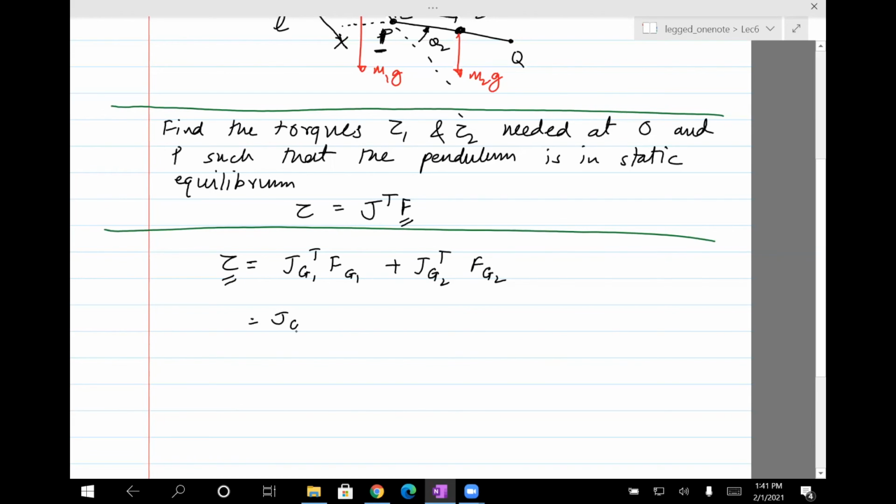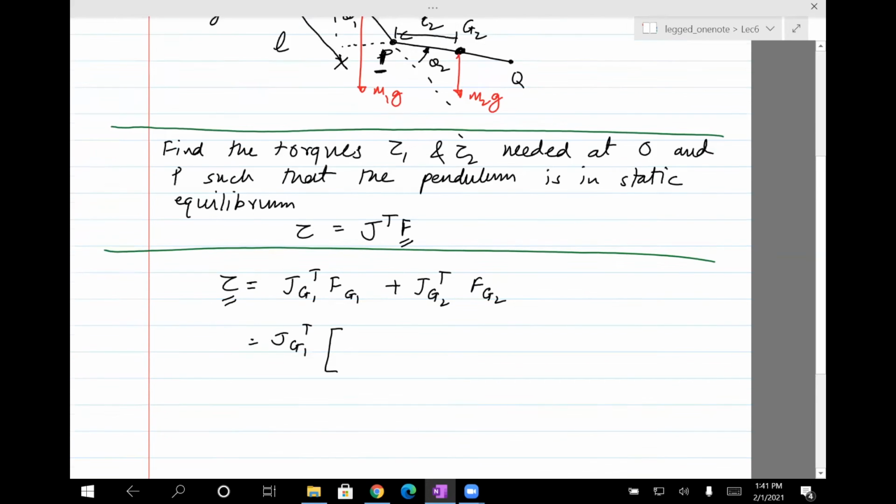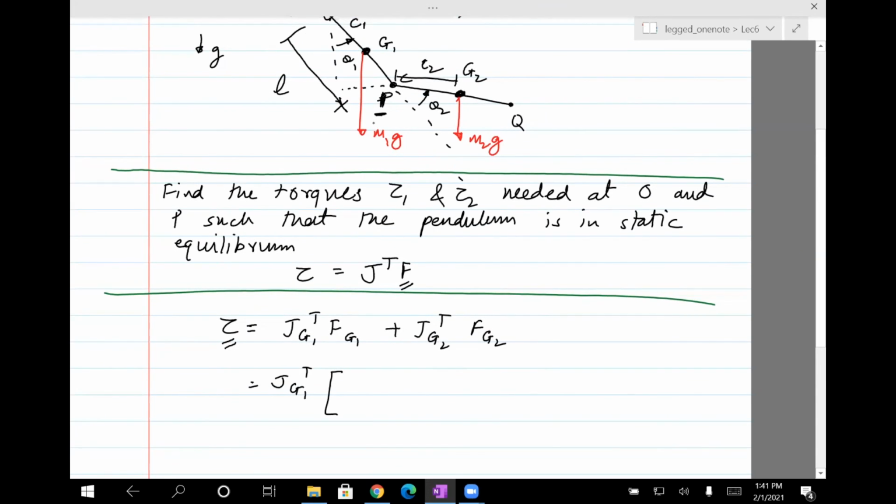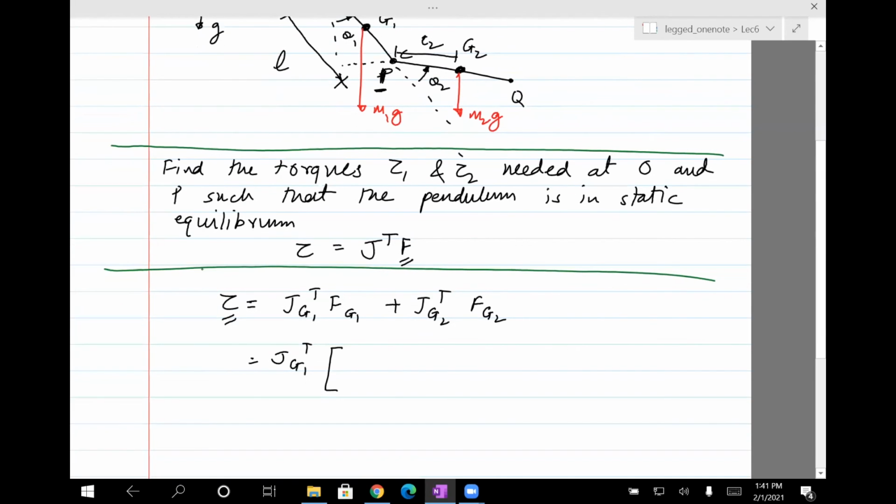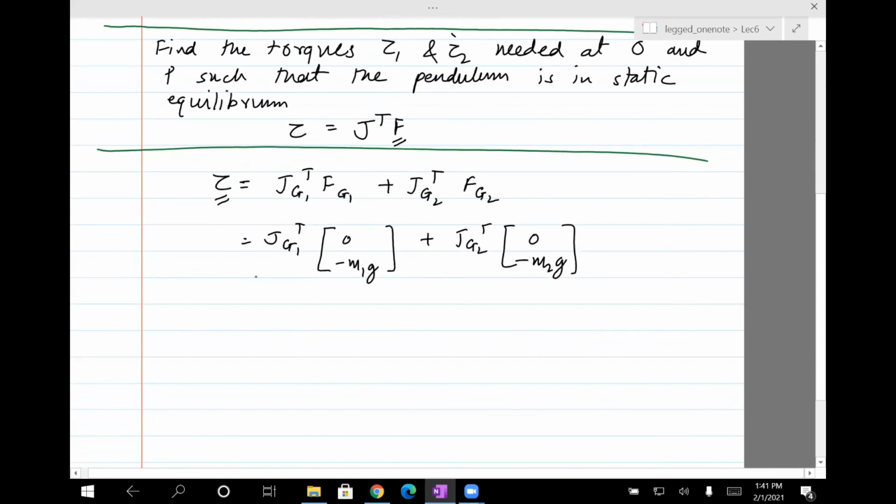Okay, so now I can write the force at G1. At G1, there are two forces. There's one in the X direction, one in the Y direction. The force in the X direction is simply 0. The force in the Y direction is minus M1G, because our notation says that downwards is negative. And then we have JG2 transpose times 0, minus M2G. Okay, so what remains is I need to write JG1 and JG2, and then I just need to expand it out. Okay, so that's tau 1, tau 2.